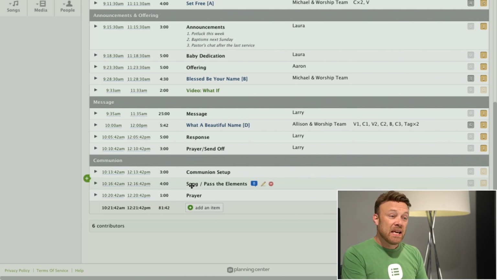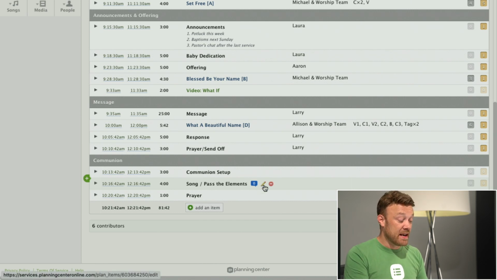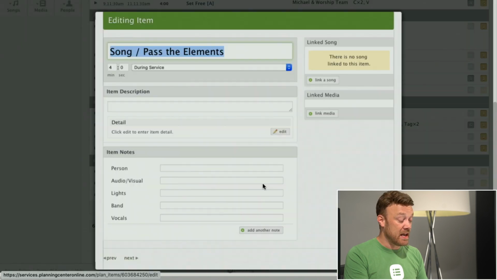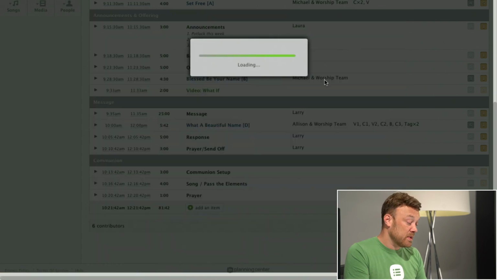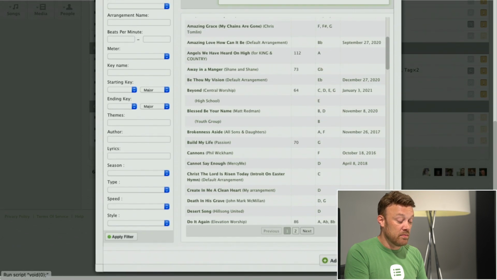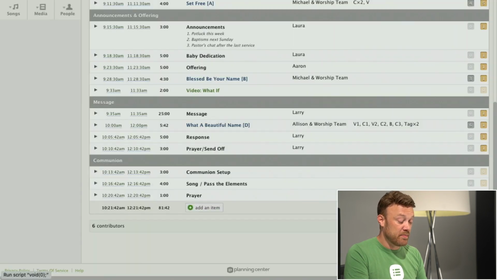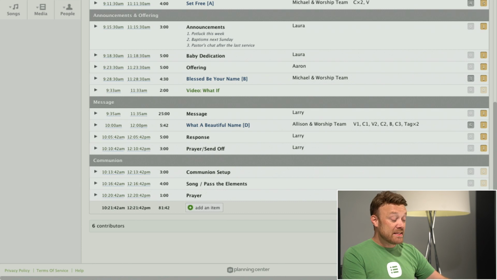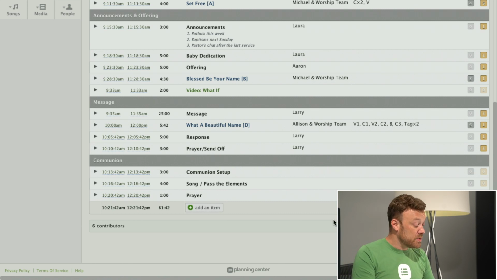What's nice is in my template I don't know what song I'm going to use, so I just call it song. But now that the template is in here, I can click the little pencil to edit this item, and I can link this item to whatever song I'm going to do this week for communion. So I would link a song, I would find it, and then it would be linked to this particular song. I'm not going to do that right now. So that is templates to let you reuse different things.